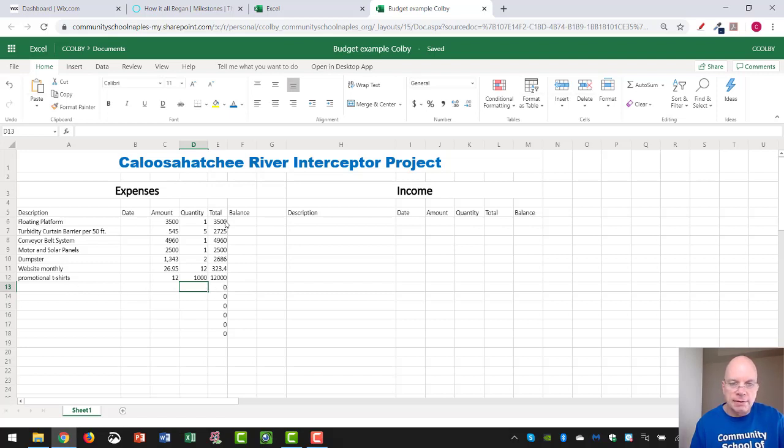And just know when I dragged that function down and we have all these cells that we don't need, all we have to do is highlight them and just delete them. If we need them back later, we can copy from here.